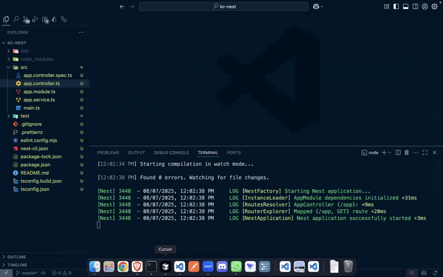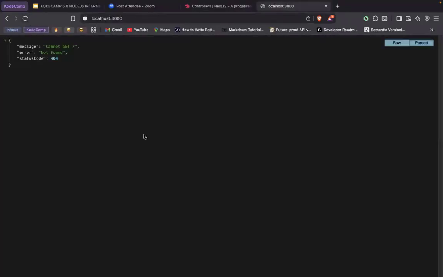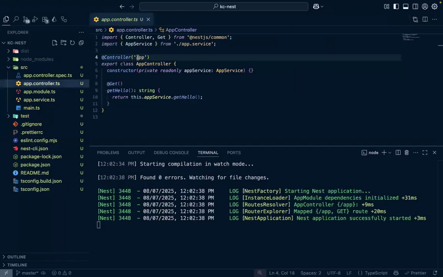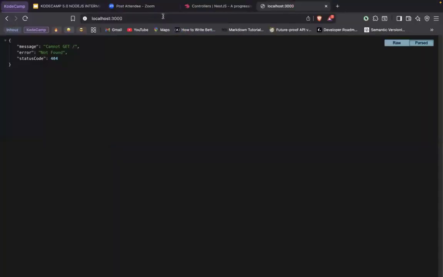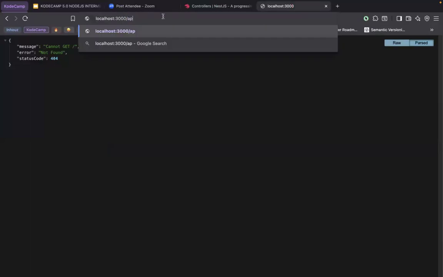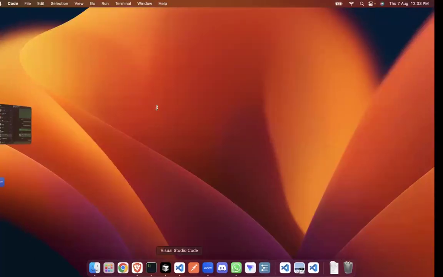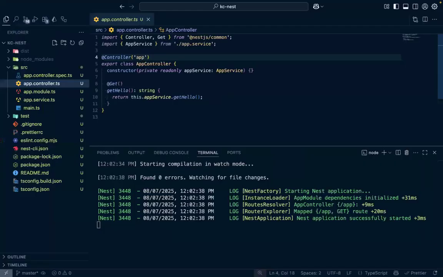Okay, so if I come over here and refresh, it says cannot GET, not found. The status code is 404. Because what do we have in our controller? We have app. And even in the CLI, we're seeing it mapped to /app. Now, if I come over here and go to /app, we have hello world. So this decorator is simply telling us that if you do something like /app/something else, that will map to that.